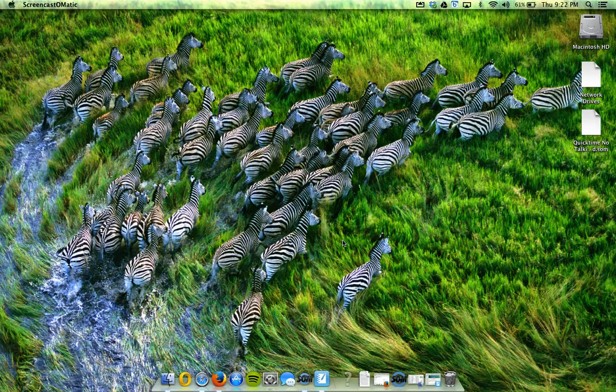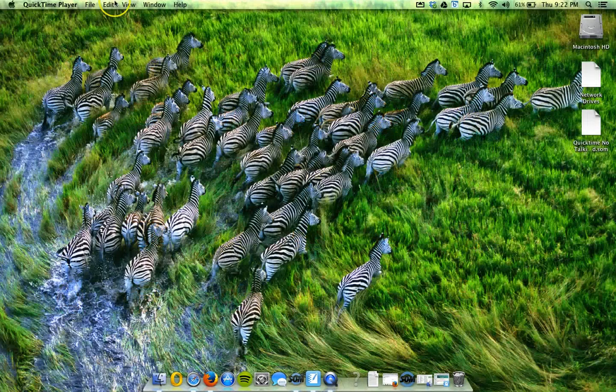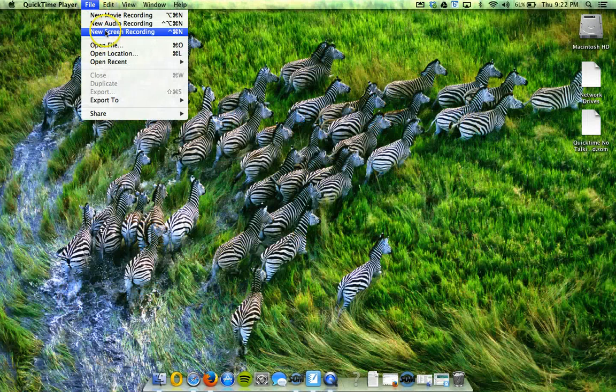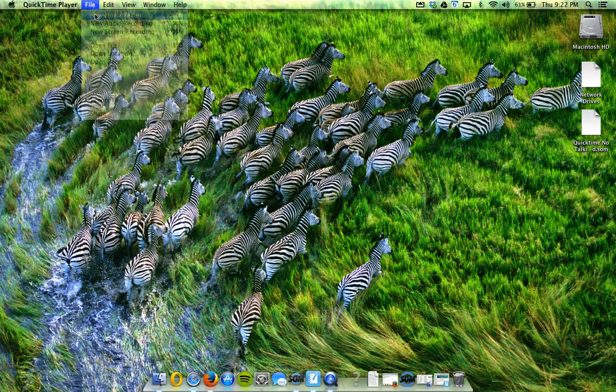So the first thing you need to do is open up QuickTime. I went to my launch pad and I'm clicking on QuickTime Player, and I'm going to go to File. Last time we did the screen recording. This time the first thing we're going to do is a new movie recording.